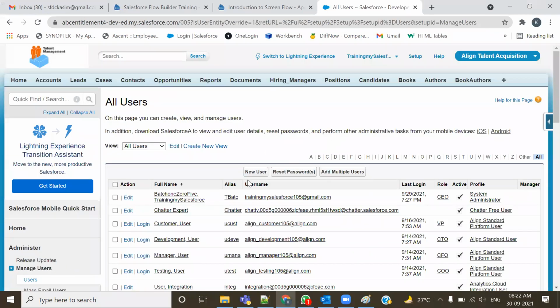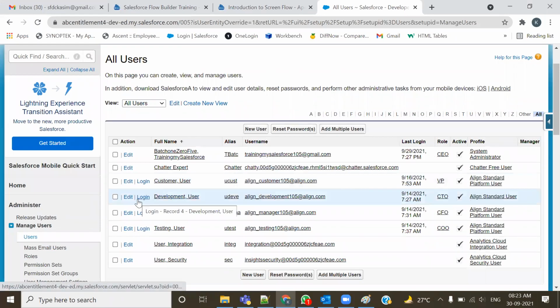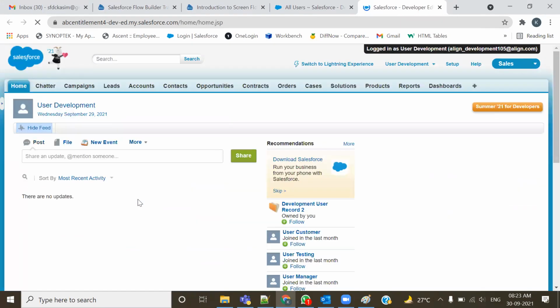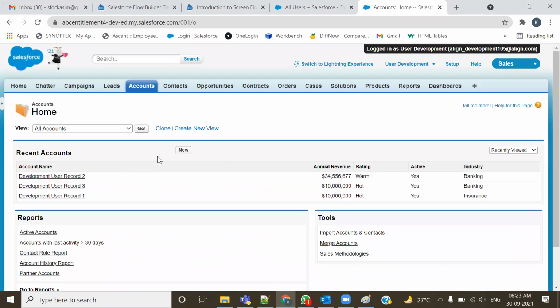And here, let me just log in to the development user's account. Let's go to the account record once again. Create up to 3, 1, 2, 3. I created it. Create development user record number 4.